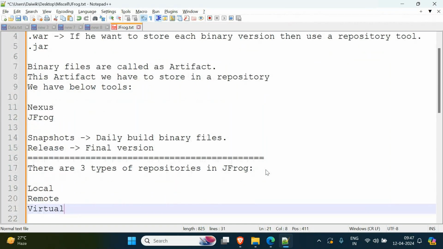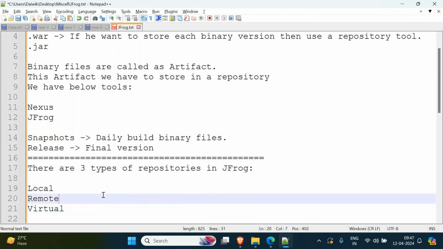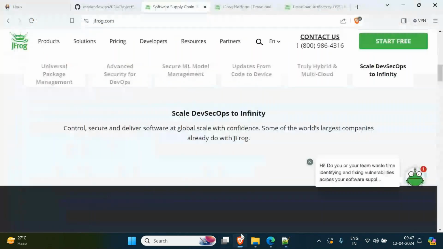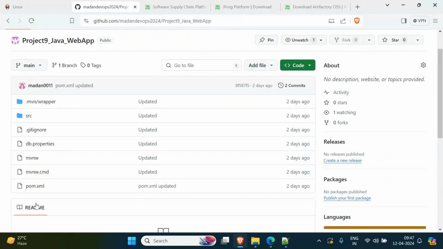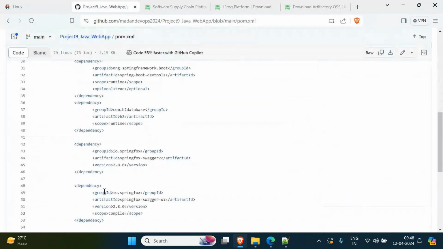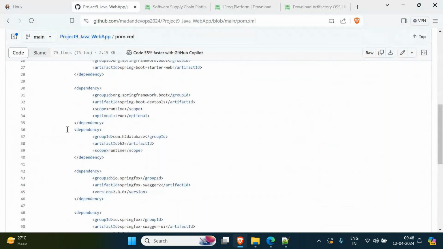So local we already understood a bit, and what is remote? Remote is when your Java application depends on, for example, let me open that. In the pom.xml, the developers will mention all the dependencies like this. This is a dependency, this is a dependency. They say what the dependency name is and what version they want, for example the 2.0 version. Like that, they will mention the version numbers as well.